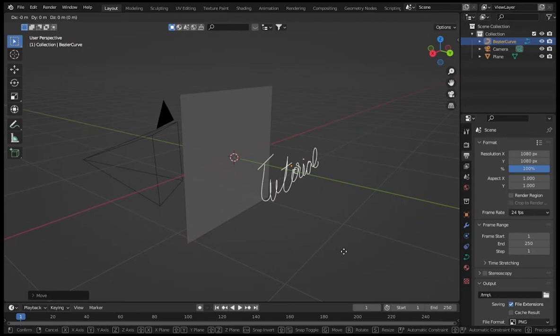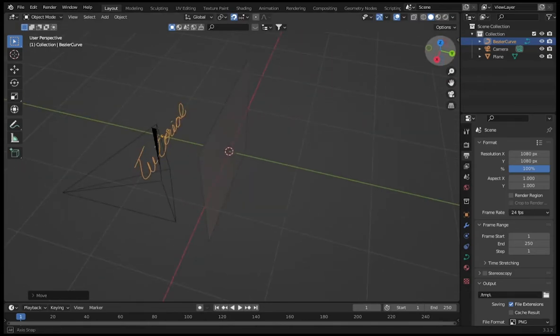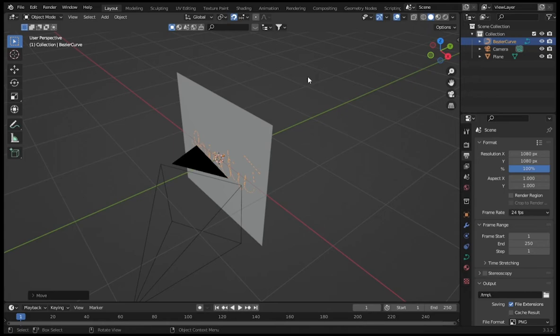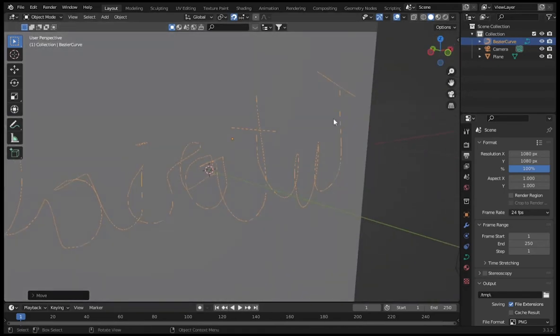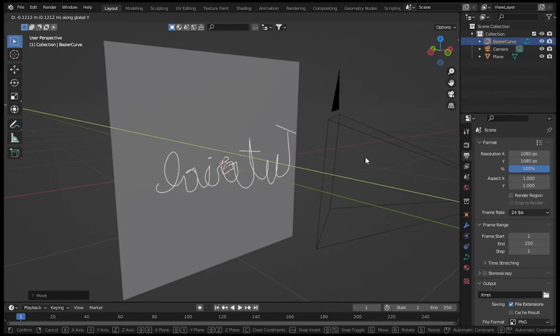click G. G is to move an object, by the way. Press G, and then press Y, and it moves on the Y axis. And now you gotta move this a little bit in front of the camera, but you don't want it to be in the same location as the plane, because it'll look glitchy like this. You can see that. So what you gotta do is turn off snapping, click G, move forward.